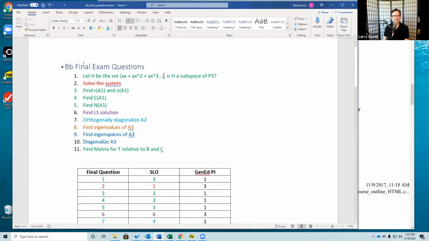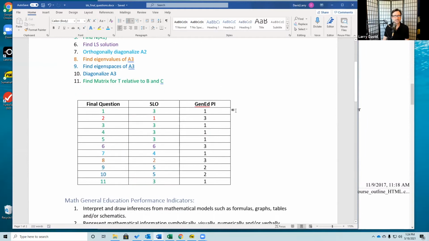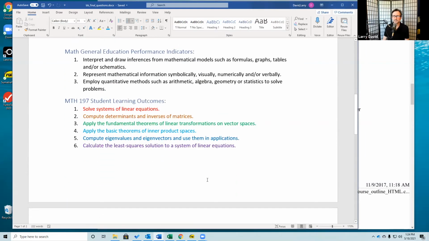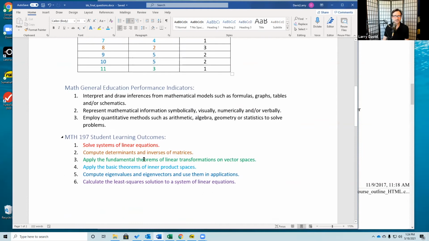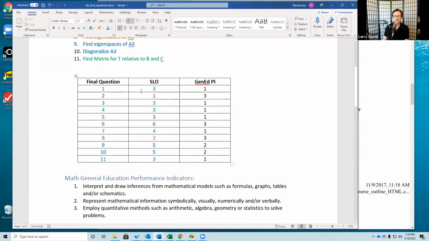Basically, if you're using questions, you go through each of the questions and you decide, all right, which student learning outcome does this question assess? So, let H be the set, blah, blah, blah, is H a subspace of P3. I go down and look at my student learning outcomes, and I decide that assesses number 3, apply the fundamental theorems of linear transformations on vector spaces. And so I say here that final exam question number 1 corresponds to student learning outcome 3, which I have color coded green. So I just made those both green.